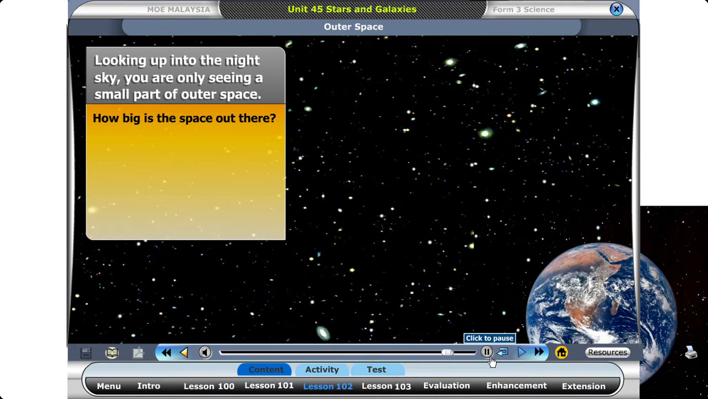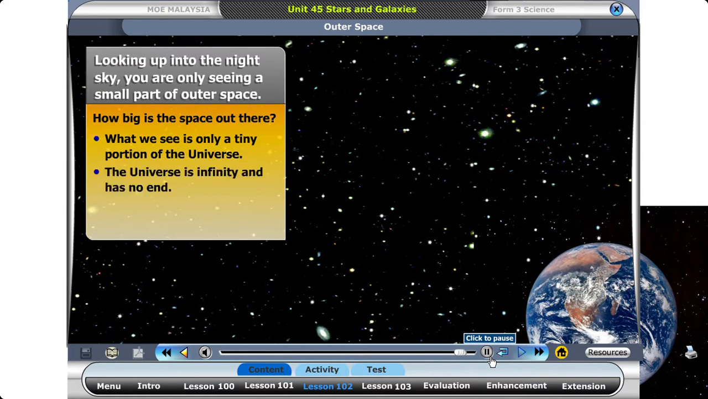Let's look again at the question, how big is the space out there? What we see is only a tiny portion of the universe. The universe is infinity and has no end. The size of the universe is beyond imagination.